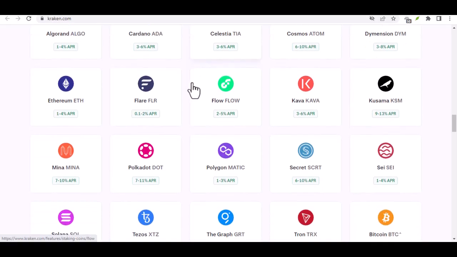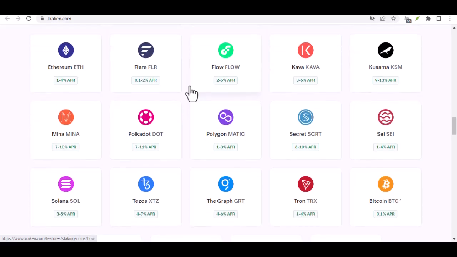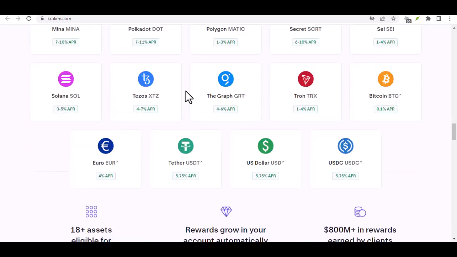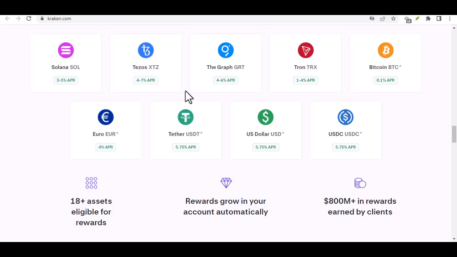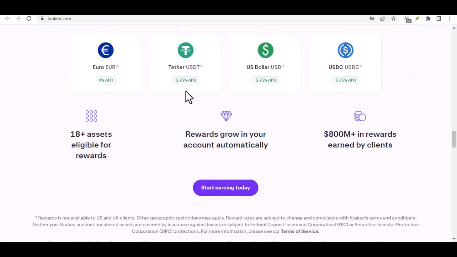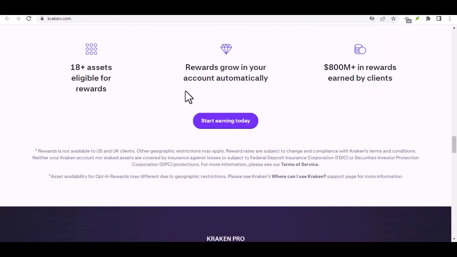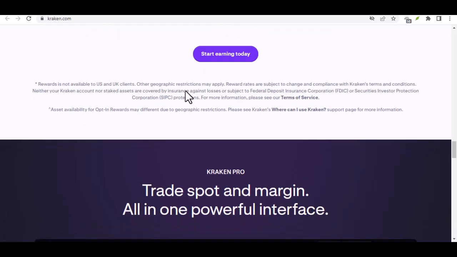Click Create API Key, give it a name, and be sure to set the permissions to query funds and query ledger entries. This is super important. You want to give the tax software the ability to read your data, not to make trades or withdrawals. Once you generate the key, you'll be given a public key and a private key. You'll use these to connect to your chosen tax software.